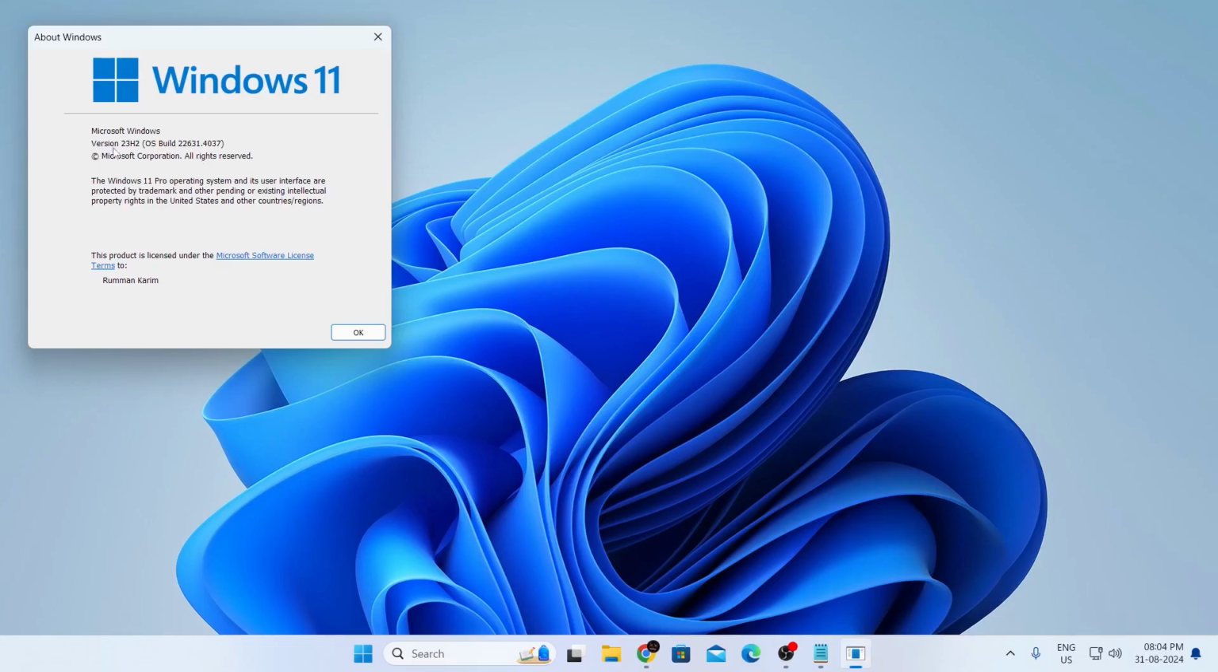In here, you can see the version of your Windows. As you can see, my version is 23H2 and I'm facing some performance issue. So just click on OK.